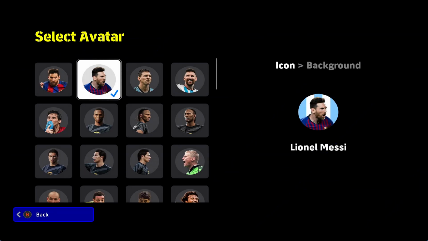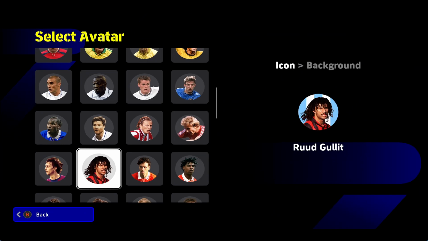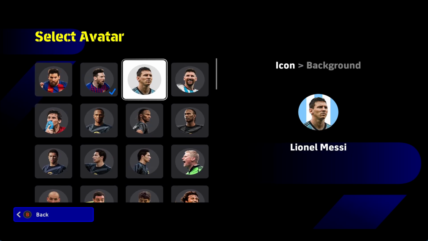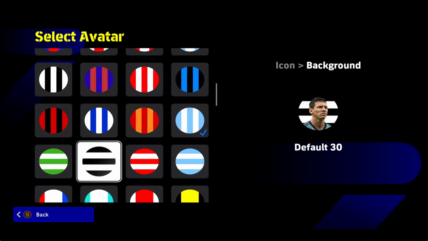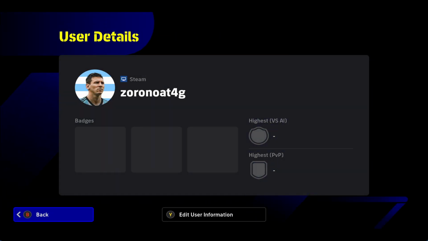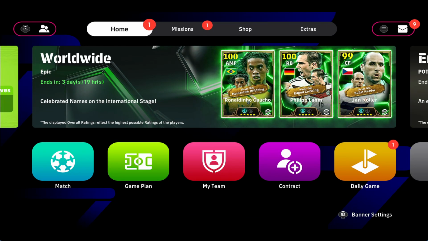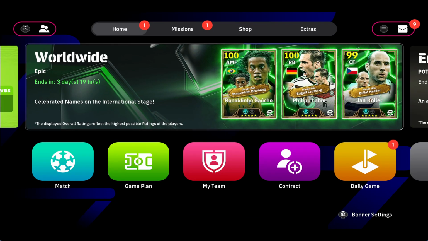Once you enter the avatar menu, you will see various different stickers or avatars that you can choose from. Just make your desired selection and then choose the background as well. After choosing both your avatar and background, it will immediately be applied to your profile. You can now go back and start playing your matches, and your profile will immediately have this avatar shown.